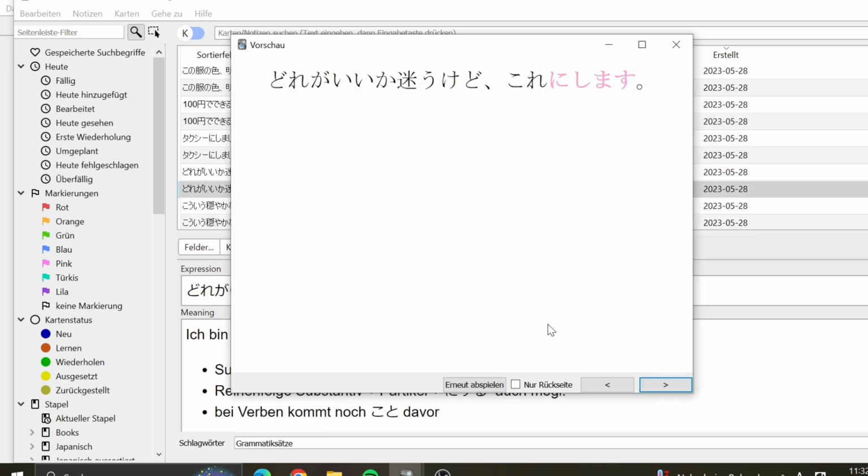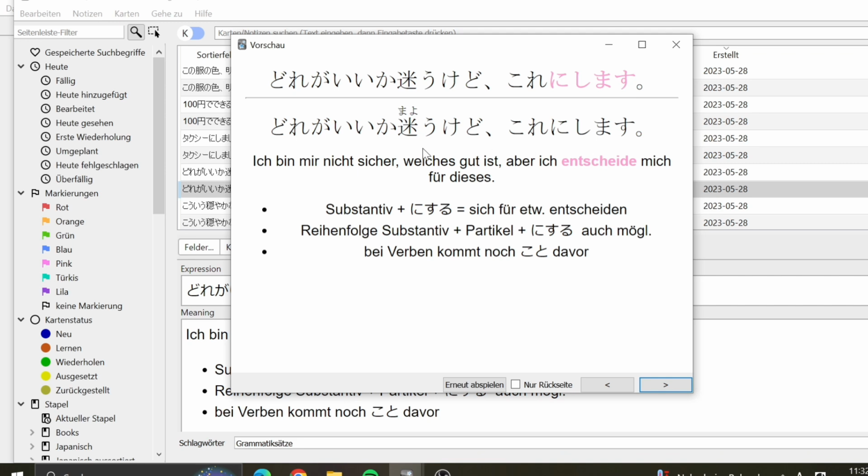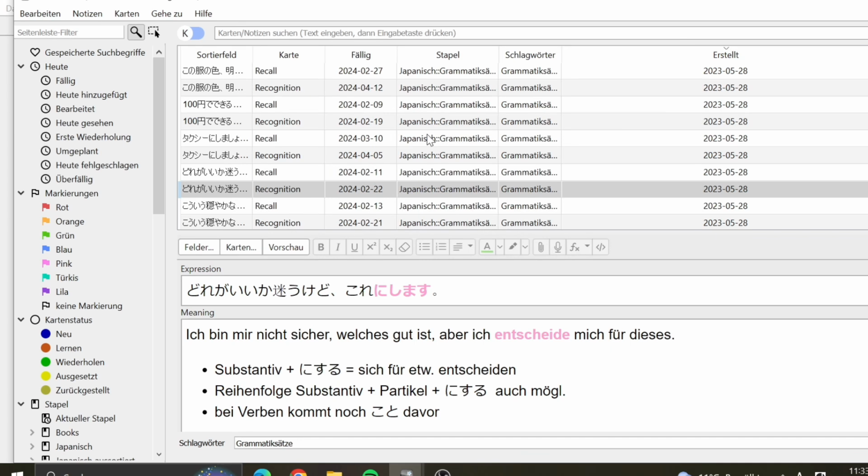And to show you another example, dore ga ii ka mayou kedo kore ni shimasu. So I don't know which one is good, but I will choose that one. And this is basically, ich bin mir nicht sicher, welches gut ist, aber ich entscheide mich für dies. The German version of what I just told you in English. And then I also have the explanation here so that you can use a noun with ni suru to decide for something, or that there are also other things possible, like with koto, for example, if you use it together with a verb. So I will just give myself hints on how to use the grammar point, if there are specific things I need to keep in mind, if there are grammar points that are similar that I already know, and what the differences of the grammar points are.